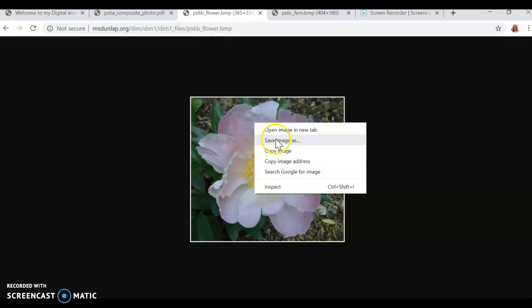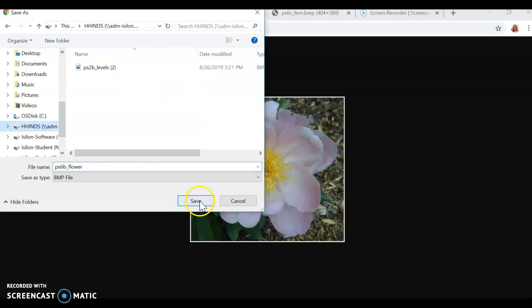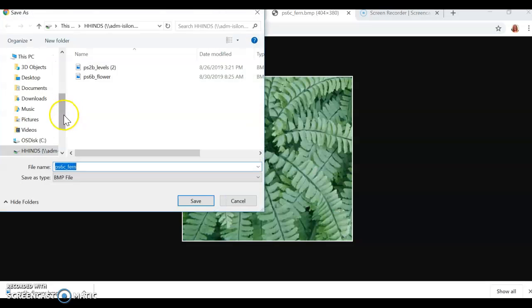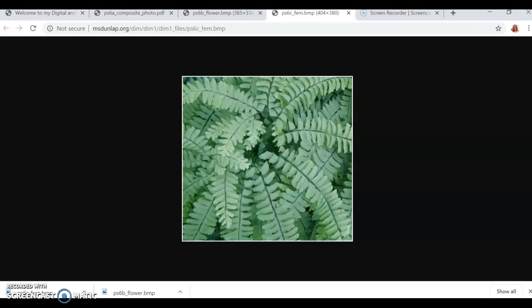So the first thing you need to do is save your picture of the flower. Make sure you put it in your folder with your ID number on it, and then save your picture of the fern. Same thing, folder with your ID number on it. Mine has my name, yours has your number.